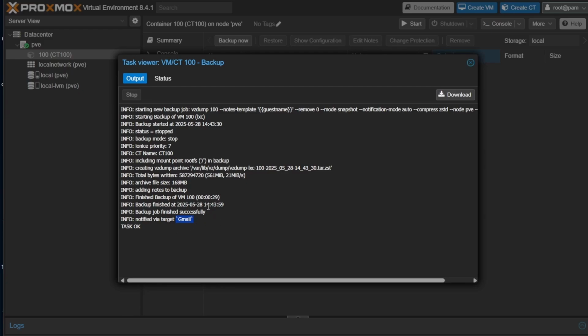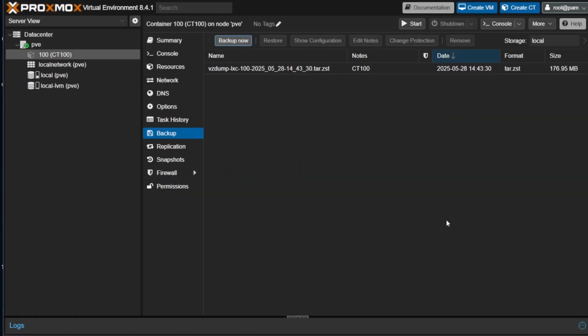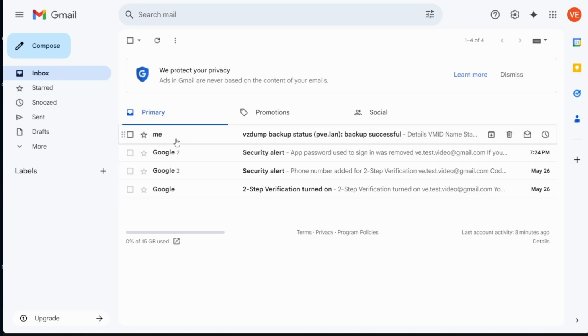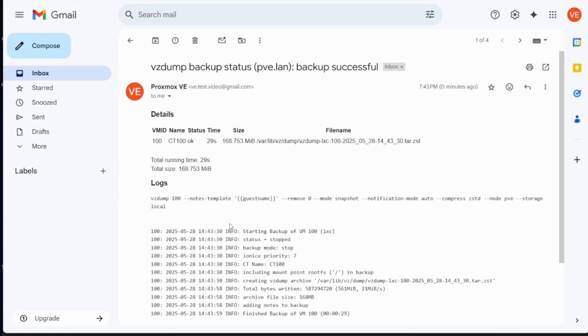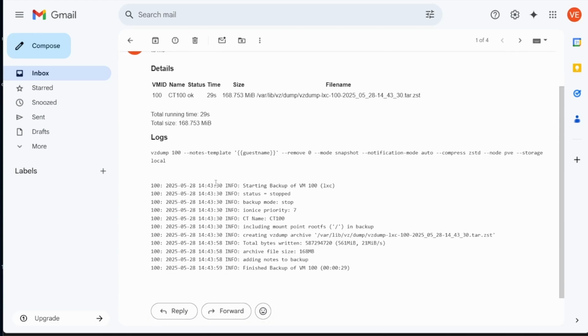Let's go ahead, go to our Gmail account and verify it. But let's close this window first. Now here at our Gmail account, you can see a "me", which is because it comes from the same email address. And you can see that we have successfully gotten an email about a successful backup. Clicking on it, we can get a report and we can verify and look and see that everything did indeed successfully complete for the backup of container 100.